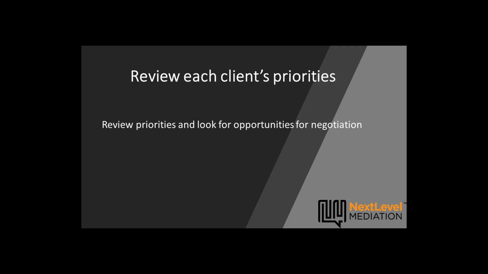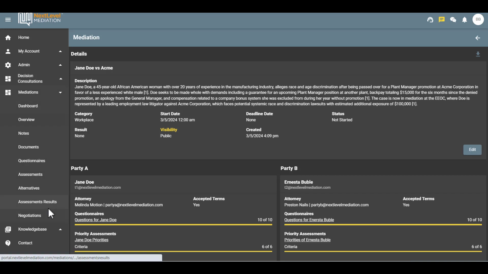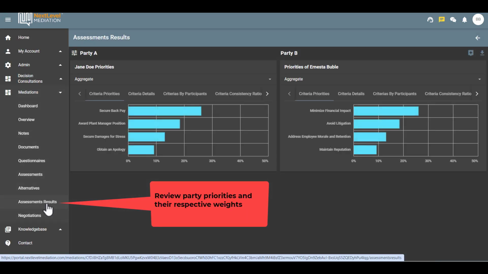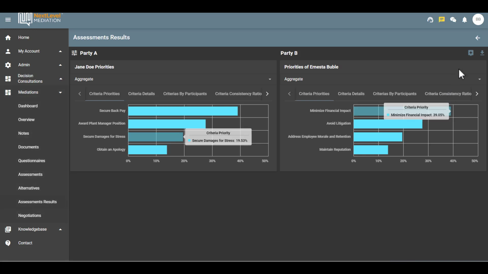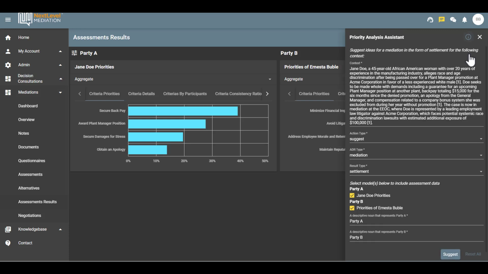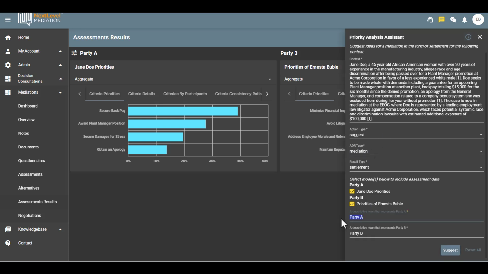By applying the Analytic Hierarchy Process (AHP), the parties have completed their priority assessments through pairwise comparisons of objectives in their respective models. This quantitative approach allows for the calculation of objective weights. Now, we open the AI assistant and ask for possible suggestions for resolving the dispute based on the context of the dispute and analysis of the parties' actual priorities.